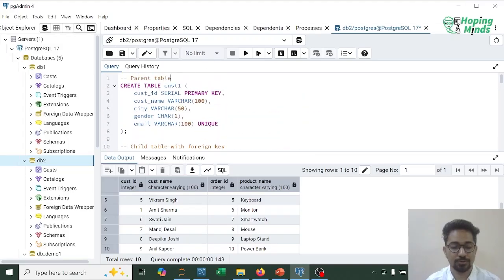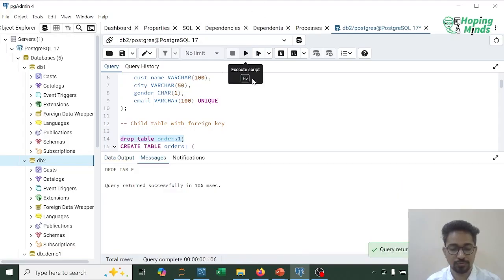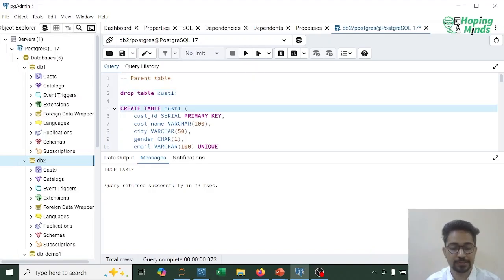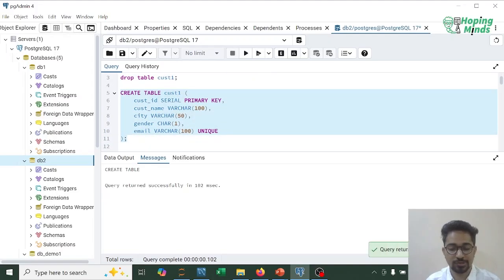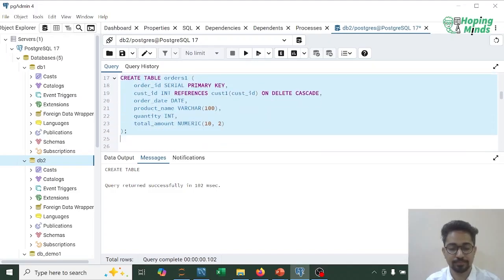Okay, I'll have to drop the table first. Let me drop the table and then I'll execute. So I'll be dropping, drop table orders one. The query returned successfully, this table has been dropped. Now I'll be dropping the customers table, customers one. And we have successfully dropped both the tables. Now I'll be creating these tables from scratch. This is my customers table, then I have the orders table. So guys, the tables have been created.